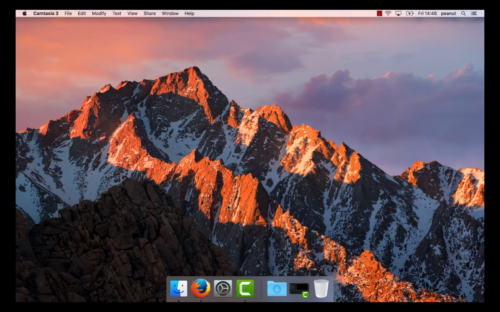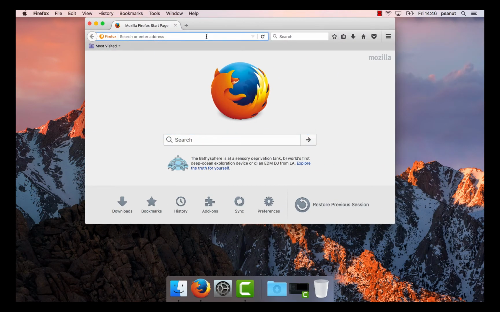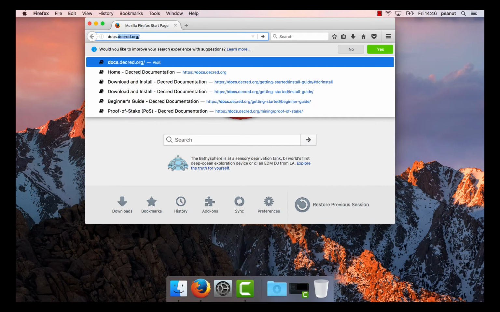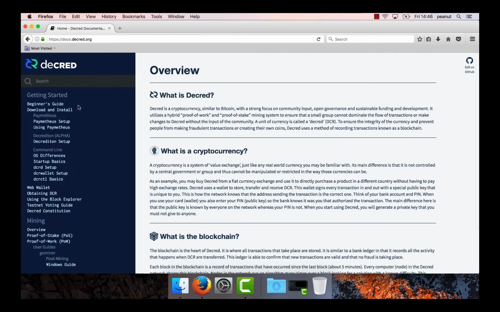So the first thing we're going to do is download dcrd. Open up your browser and head over to docs.dcrd.org. This site has all of the documentation you need to install dcrd and use it. I recommend having a read through after this tutorial.